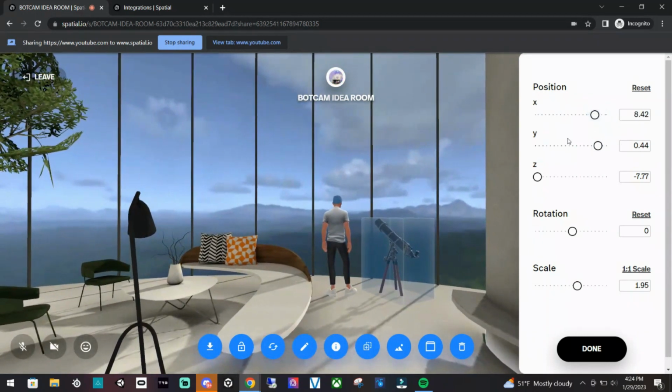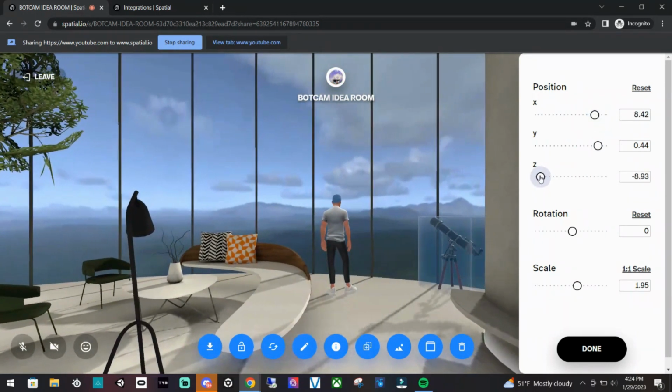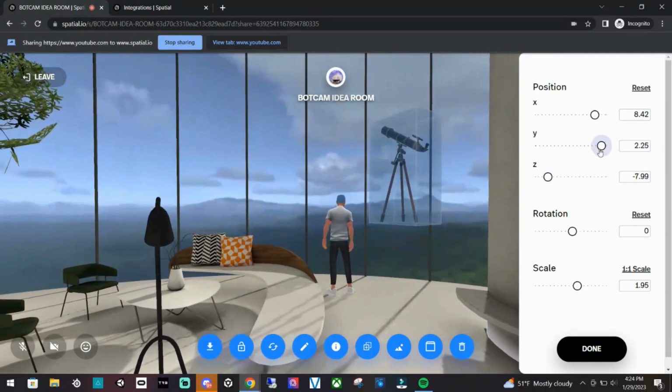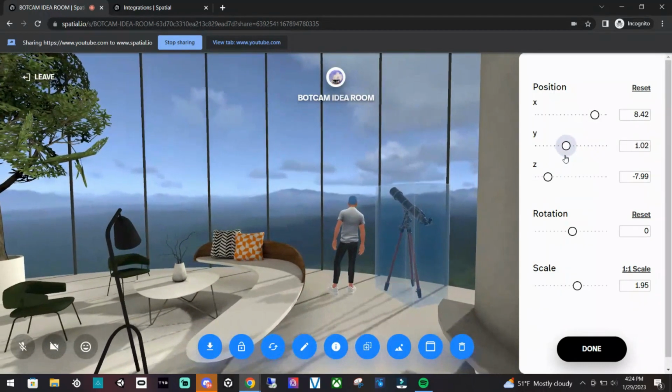So let's move that a little bit forward here. Once it's where I like it, then I'm going to scale it up a little bit, as well as rotate that.